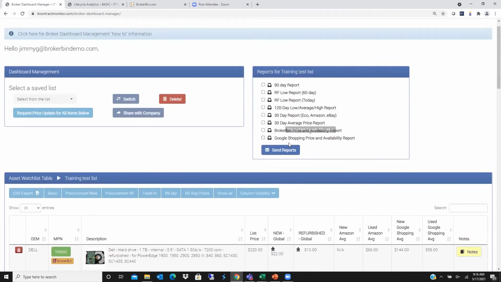Last, talk about the integrated reporting. Again, I've saved my list, and so at any time I can create specific reports for this list. These are three of my favorites: 120-day low, average, high, Google shopping price and availability, Broker Bin price and availability. That'll give you a full view across all of the different market segments, what's going on, and you can do your own analysis and research or apply your own algorithms, anything that you might be looking to do.